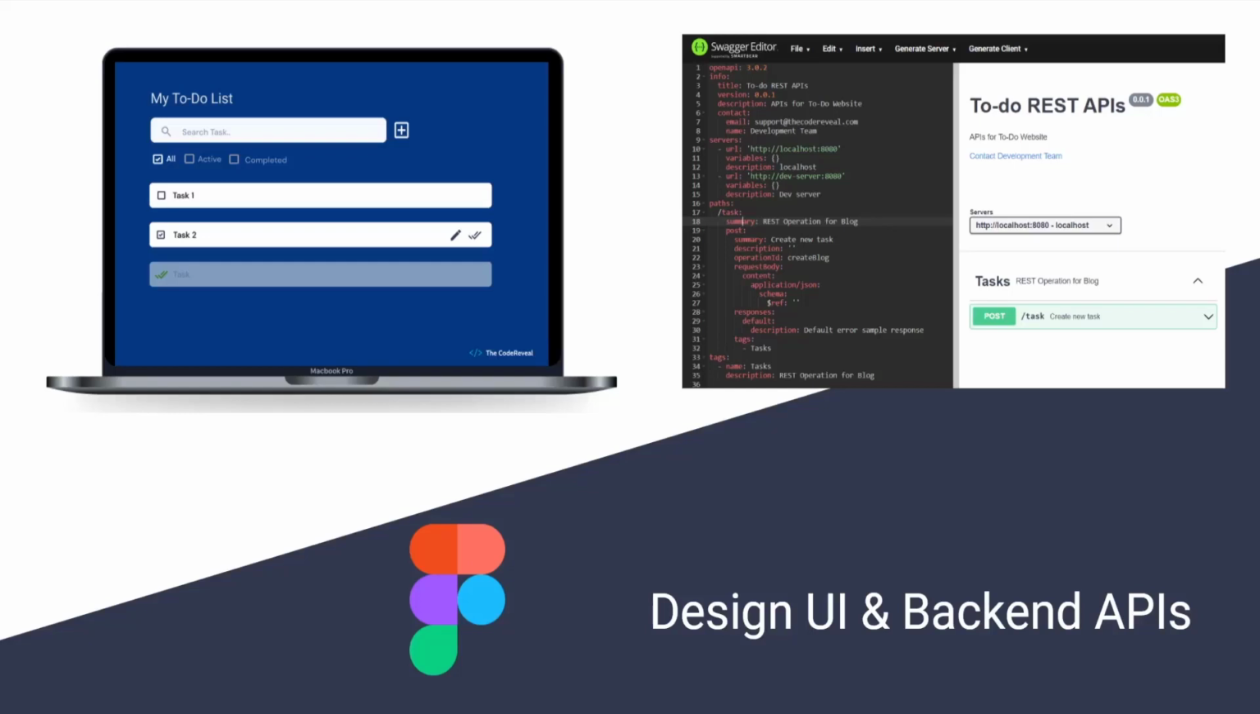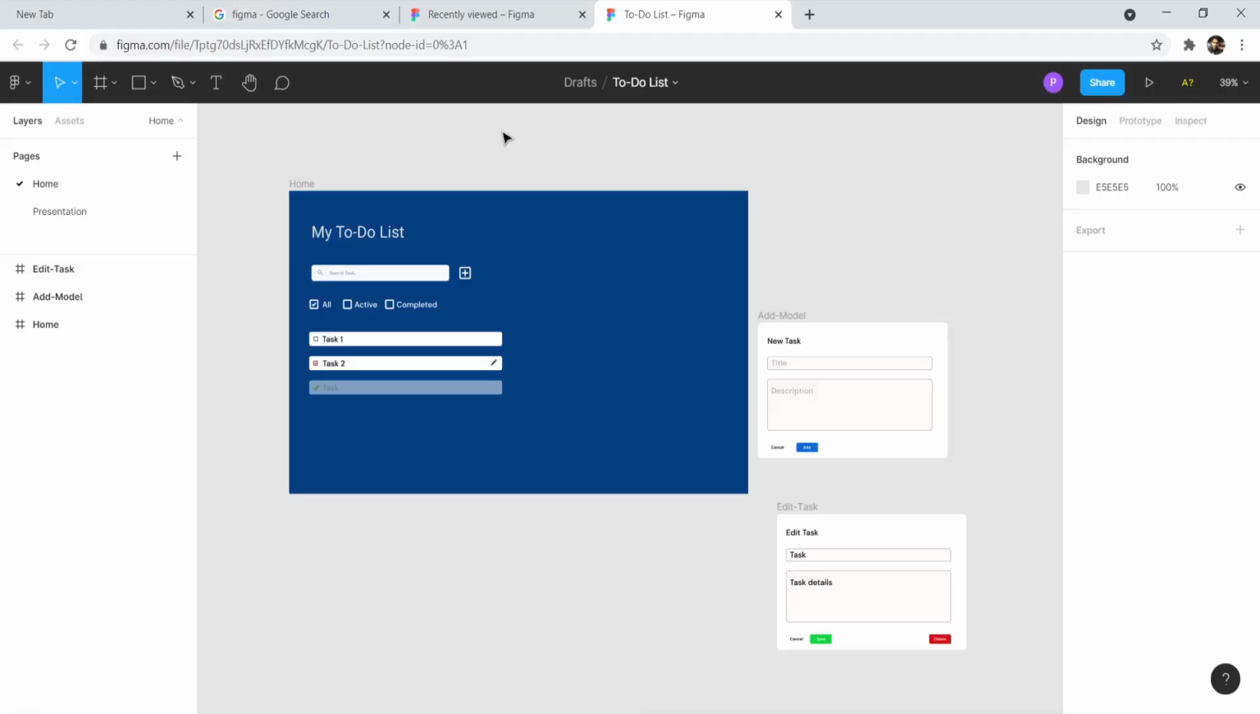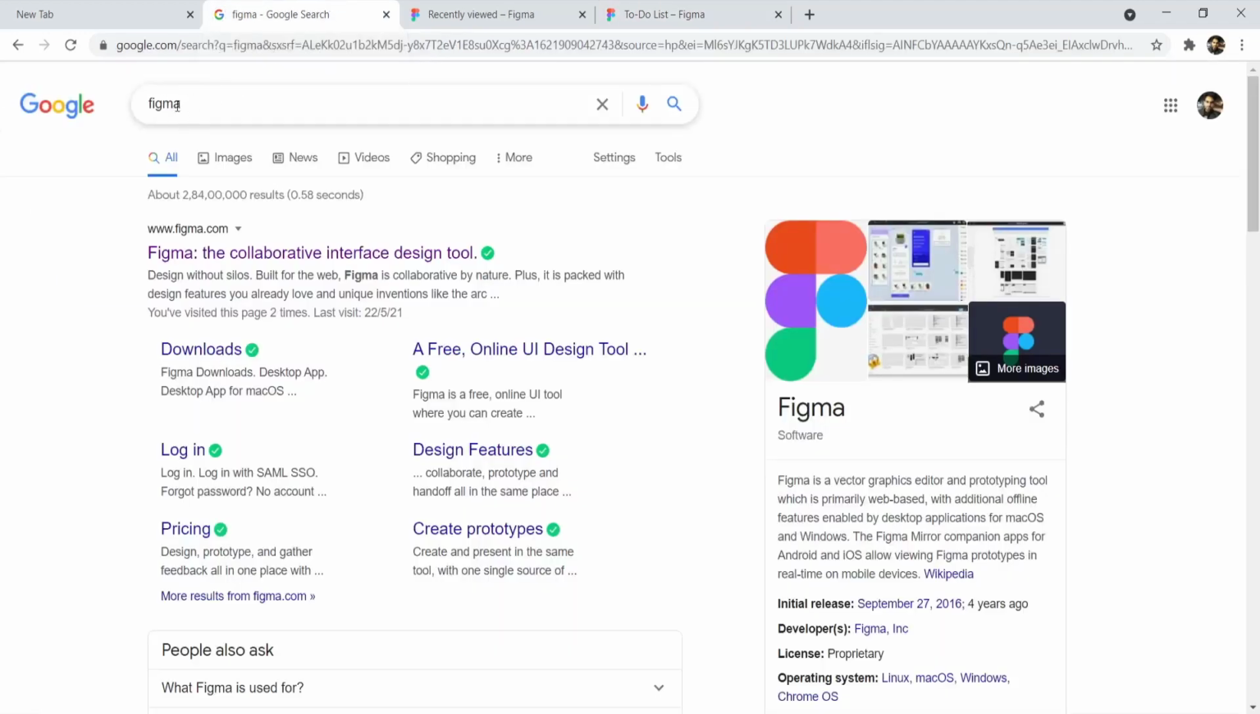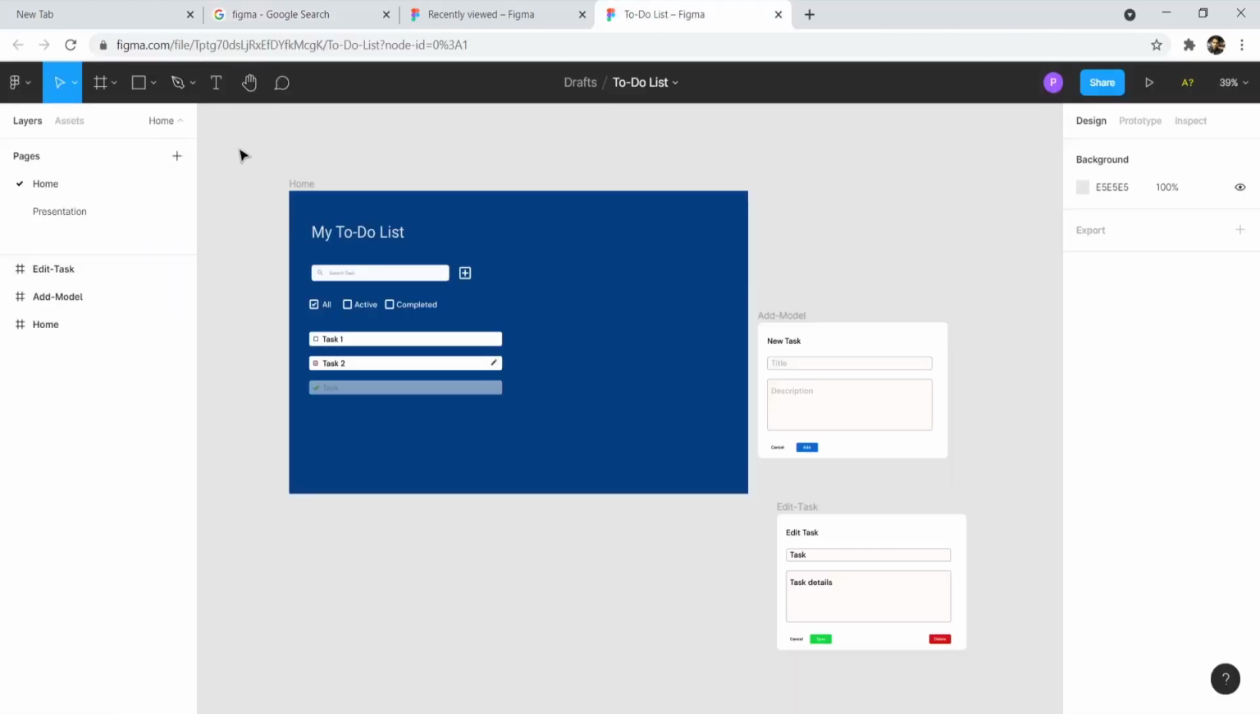First we'll get the overview of Figma. So I'm going to open Figma here. This is the Figma page I've created for the to-do application. You can Google Figma and get the first link there. You can register with your account and you will see the dashboard there. Once you have entered Figma, you can create a new layout, a new design.